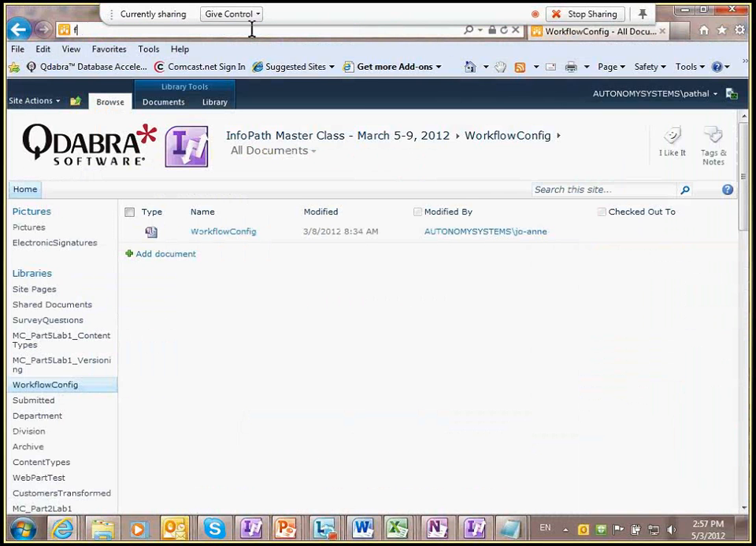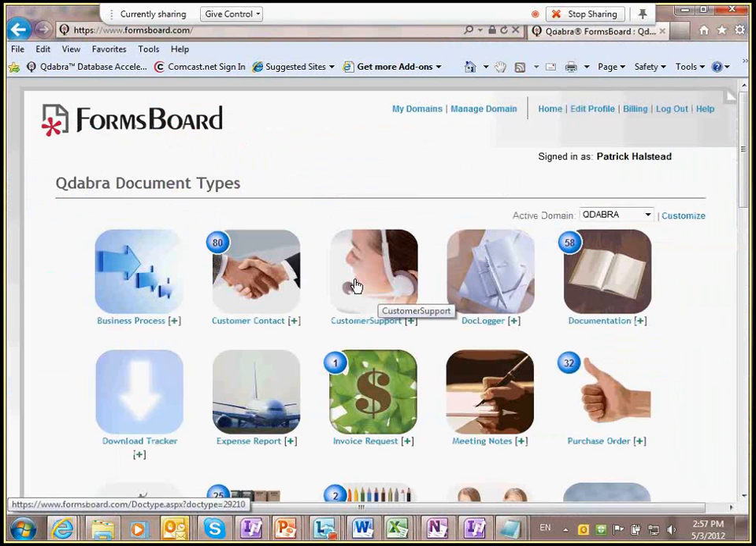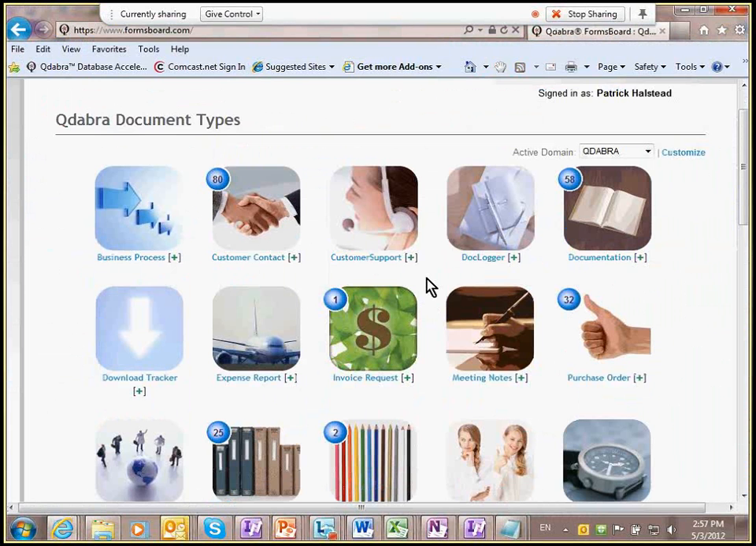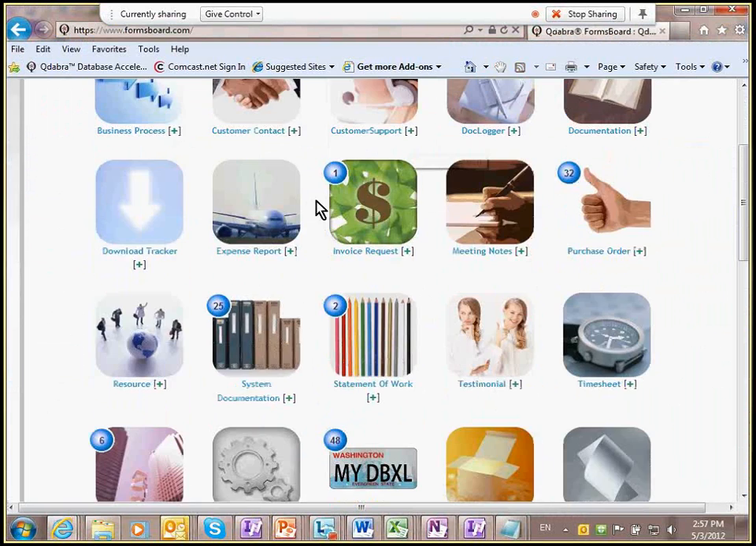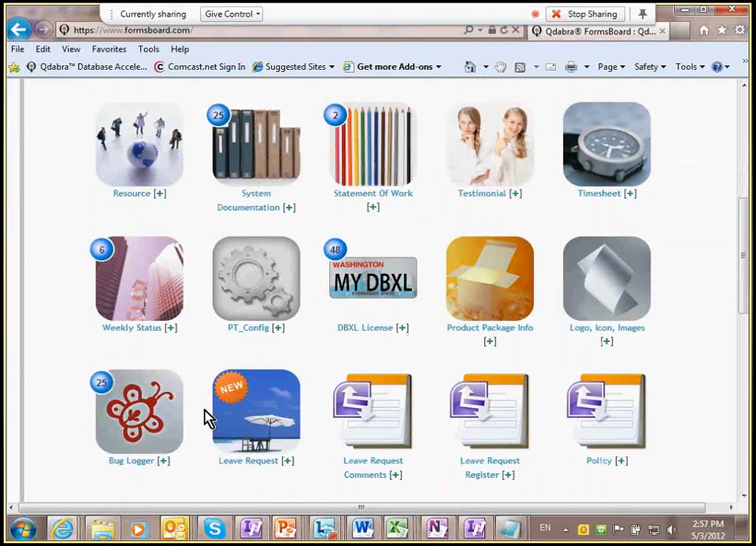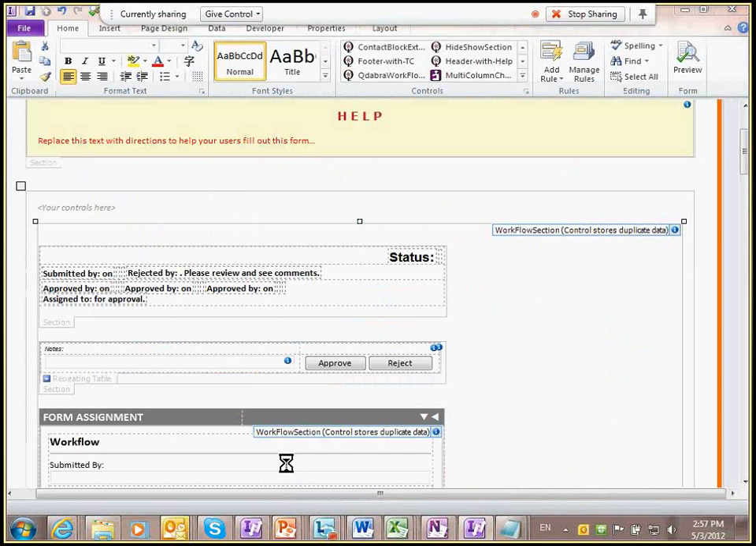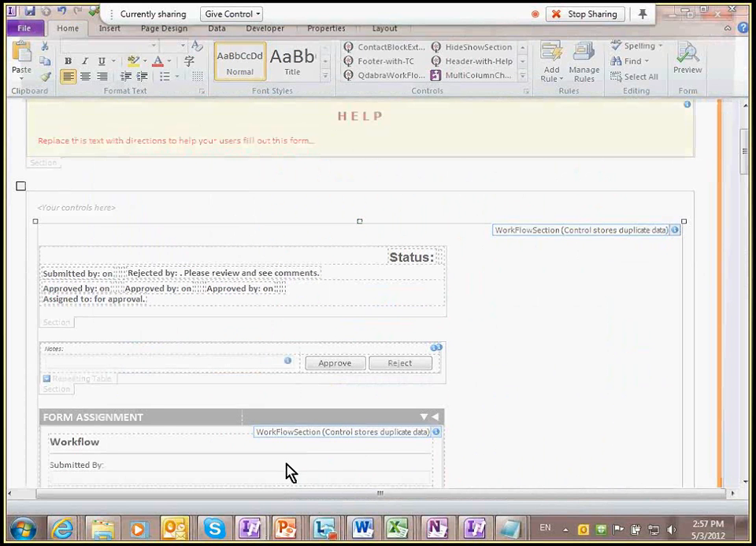We have a customer contact form, customer support form. I'm just going to show you a leave request form here real quick. So I'm going to fill out one of my leave request forms here from my site. And this has in it the suggestion box.